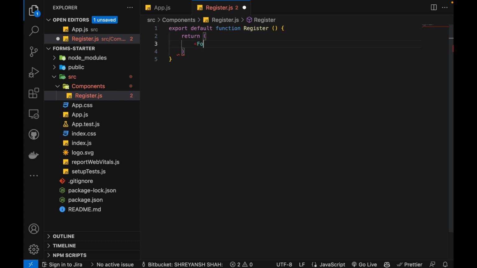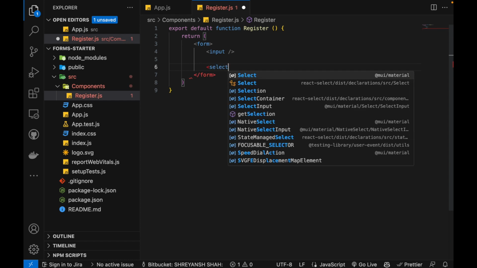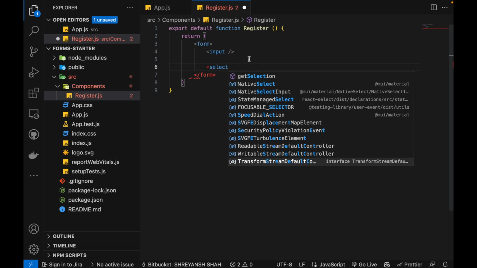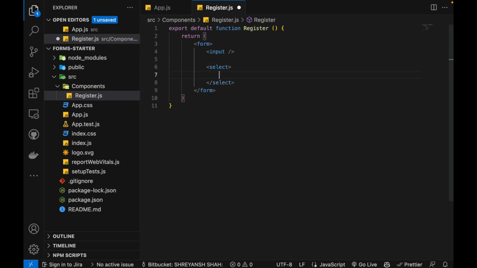Here I'm just going to write form. You must have implemented this in HTML as well. This is our simple form tag, and inside it I'm going to write 2 input tags. This is our first input tag, which is going to be used for rendering the first name. The second one is actually going to be a select component. This select is going to be from simple HTML. I'm going to write it here like this, and then inside it I'm going to provide a few options.